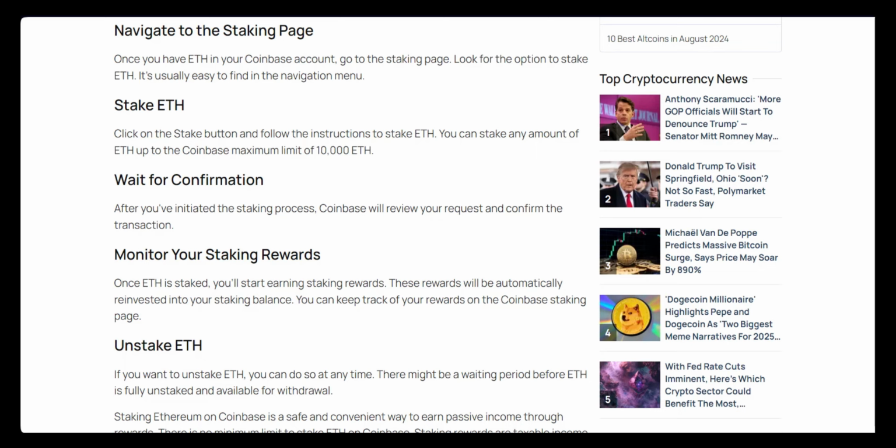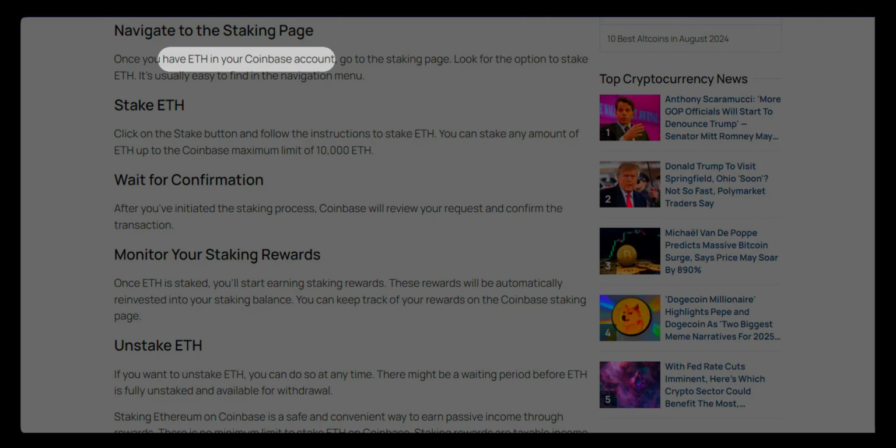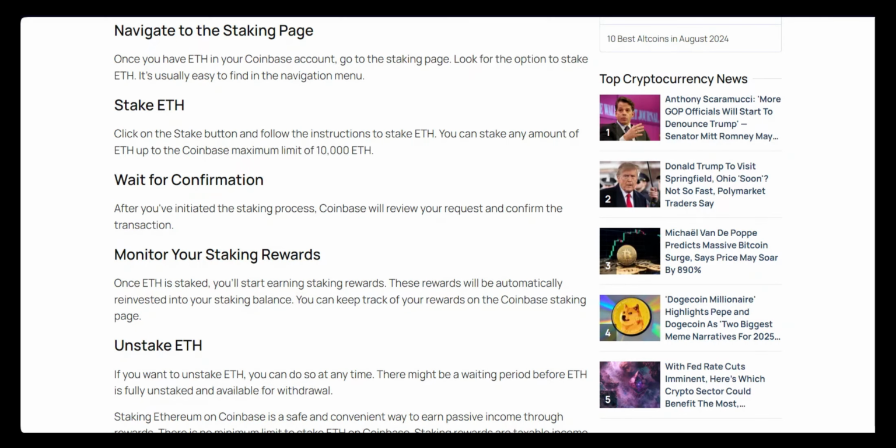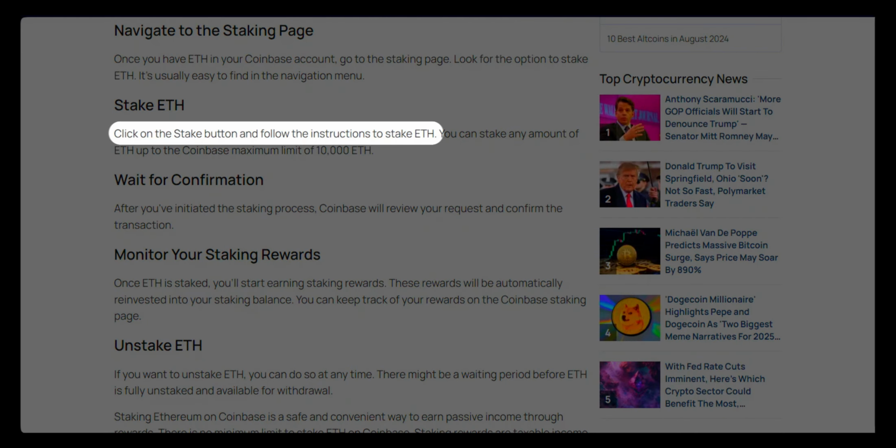The first thing to do is to open the app or your account, and then you need to make sure you have some ETH in your Coinbase account. Go to the staking page and look for the option to stake ETH. This is usually found at the navigation menu. And when you find the stake button, you will click on it and find the instructions to stake ETH.